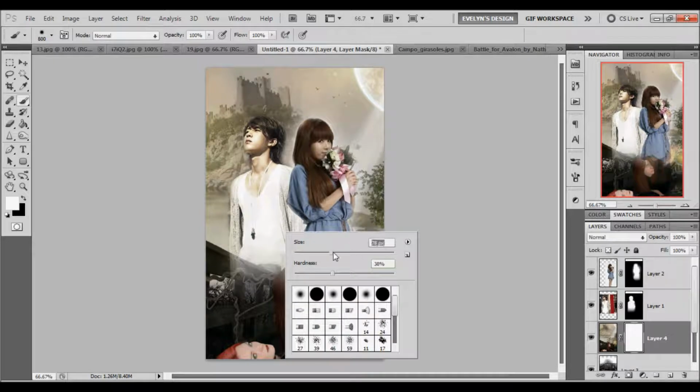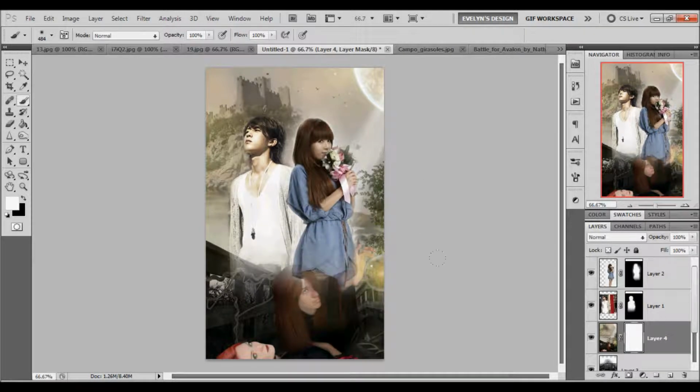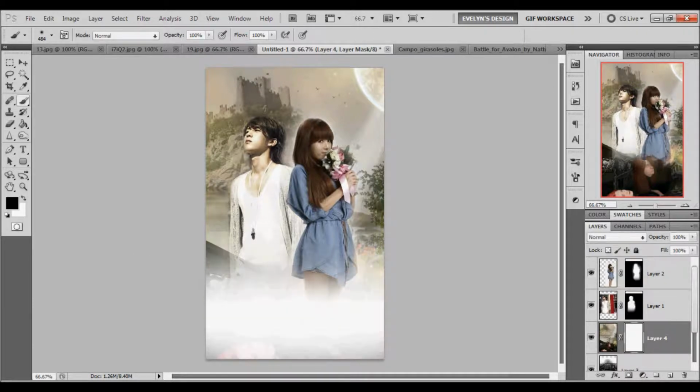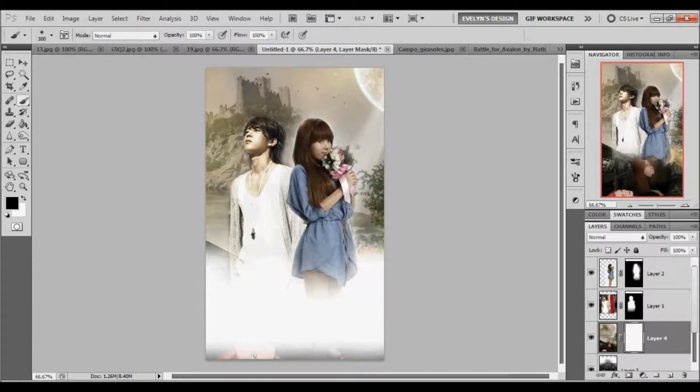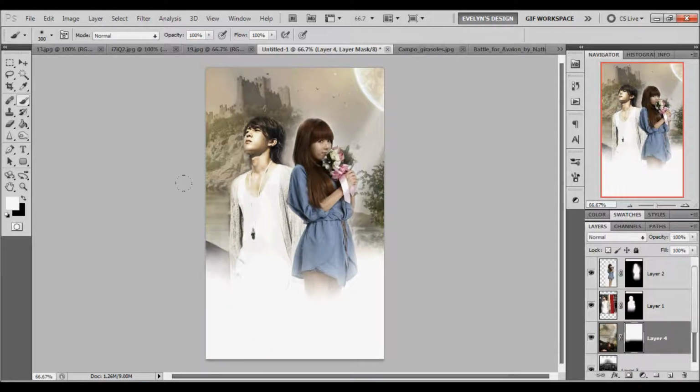Big size, not so big. Hardness down, and a bit bigger. I'm going to click and hold shift to make a straight line using black, and just delete that so that it fades in softly. It's a bit too big of a brush, so. And I just kind of paste in where the parts are showing up.